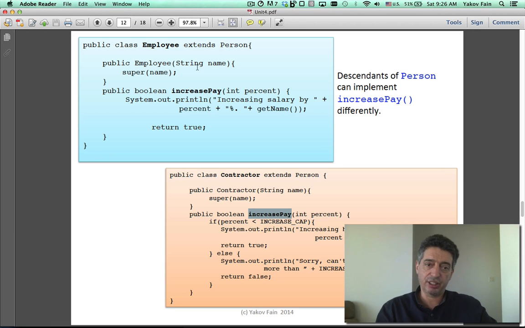And by the way, check this out. Both of these classes have a constructor. This one has a constructor Employee, which of course has to have the same name as the name of the class. And what we do over here, we are passing to the superclass the name that was given to this class while instantiating. So super with parentheses means invoke a constructor of a superclass.